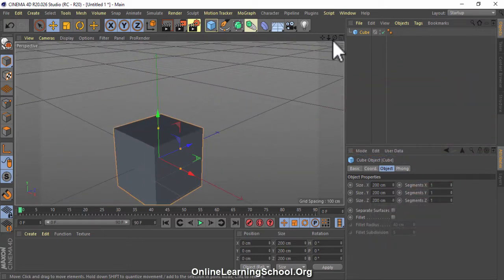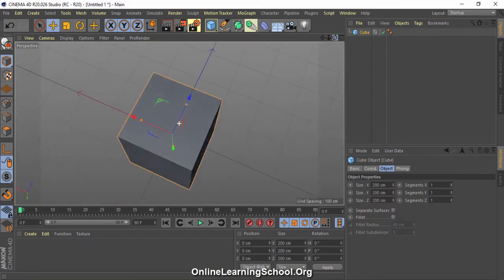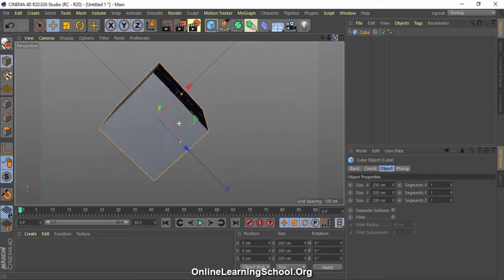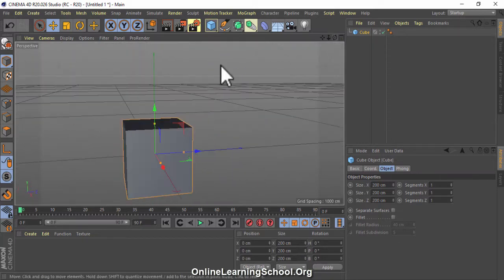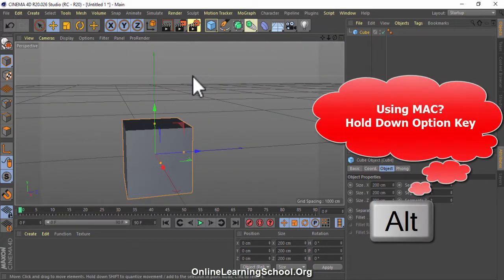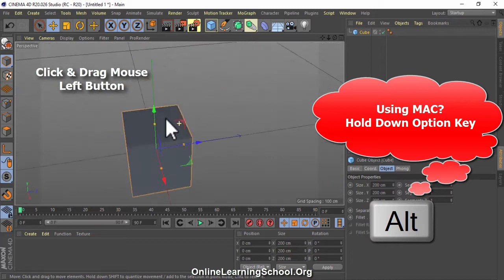Next is the third button here. If you left click and drag with your mouse, it will rotate the view, or in other words, it will rotate the camera. Also, we do have a hotkey for this one. If you hold down Alt key or Option key if you are using Mac, then click with your mouse left button and drag, it will rotate the camera.